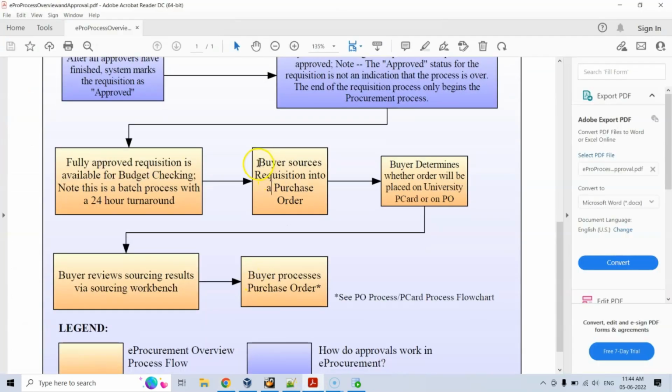All right, let's check the next step, which involves the buyer sourcing the requisition into a purchase order. So now we have successfully created a requisition in PeopleSoft. We also checked the approval process workflow, how it looks. We also performed the budget check, and now everything is valid. So that's it for this video, guys. In the next video, we will use the same requisition and we will create a purchase order out of this requisition.